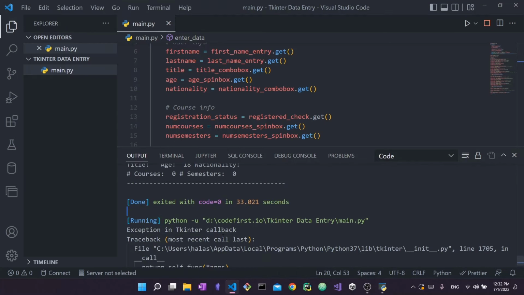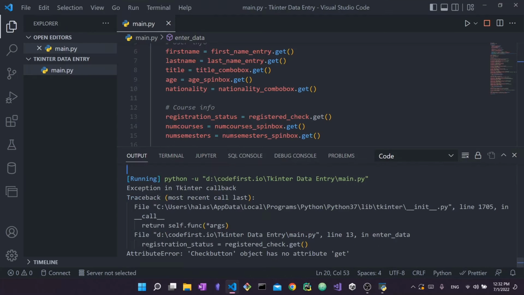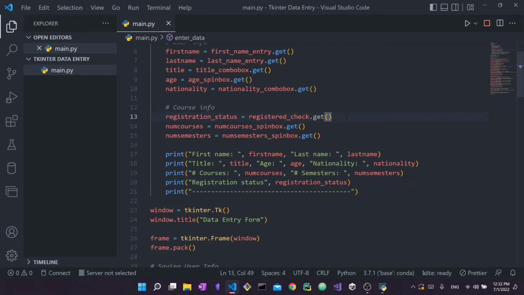As you can see, we have an exception error, and you can see it's an attribute error. Check button object has no attribute get. So obviously here we have a problem. This check button doesn't work with get. How do we solve this? Well, really here what you need to do is you need to actually bind this checkbox to a variable. What does binding mean? I'm going to show you right now.